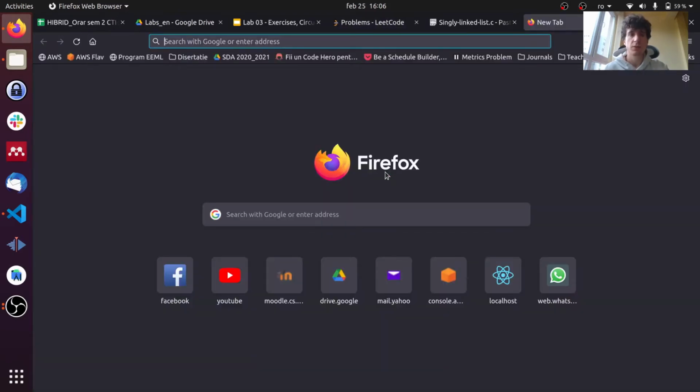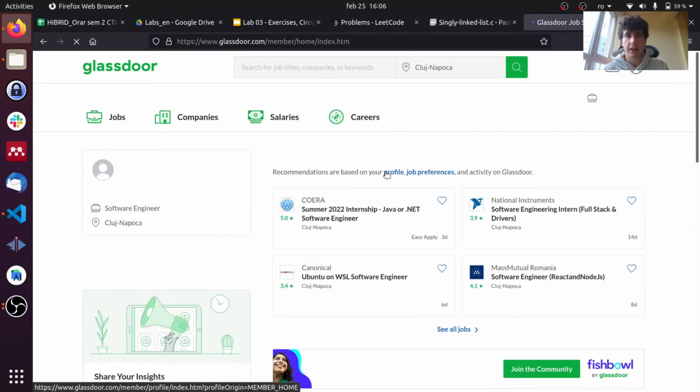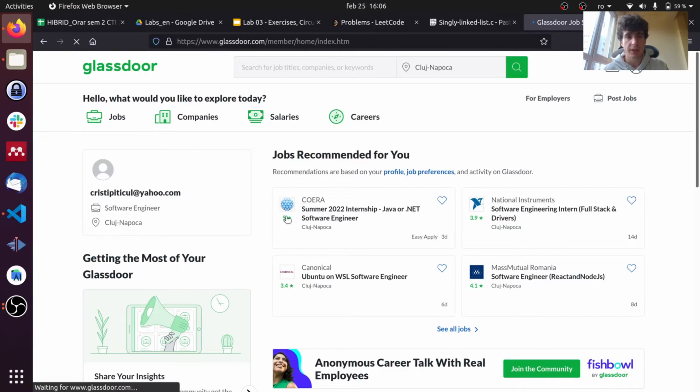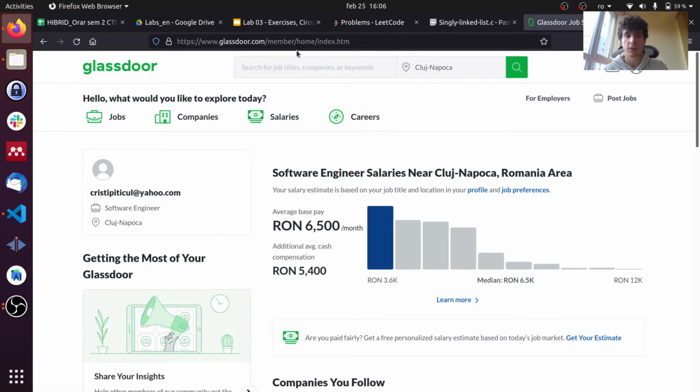The second useful website is Glassdoor. This is useful because it contains ratings for each company. So if I want to look for a company online, I'll enter its name here and I'll see what their employees say about that company.